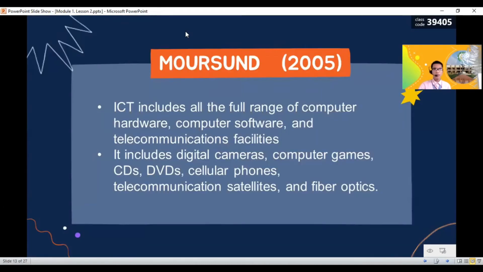This time, let's go into the different definitions. Ano, result pa rin ng research from these educators. Kung ano ba talaga ang definition nila pagdating sa ICT. Ano? So first, we have Morrison in 2005 that ICT includes the full range of computer hardware, computer software, and telecommunication facilities. So lahat na. It includes digital cameras, yan, computer games, CDs, DVDs, cellular phones, and other fiber optics.